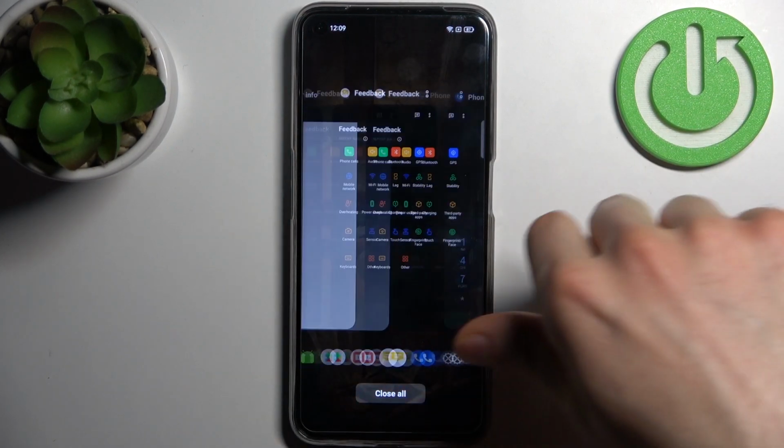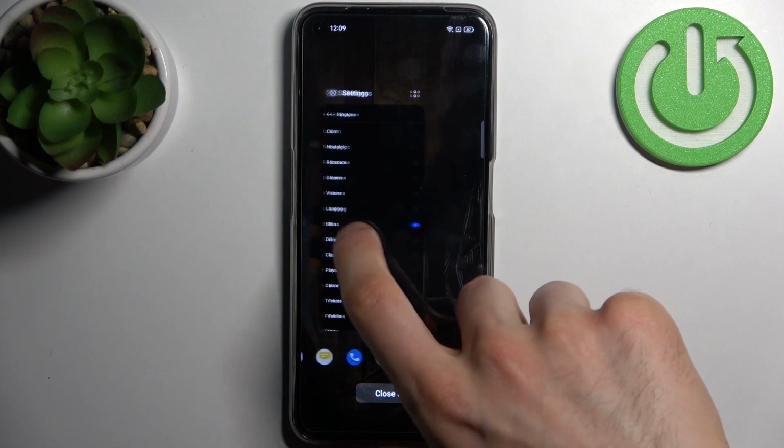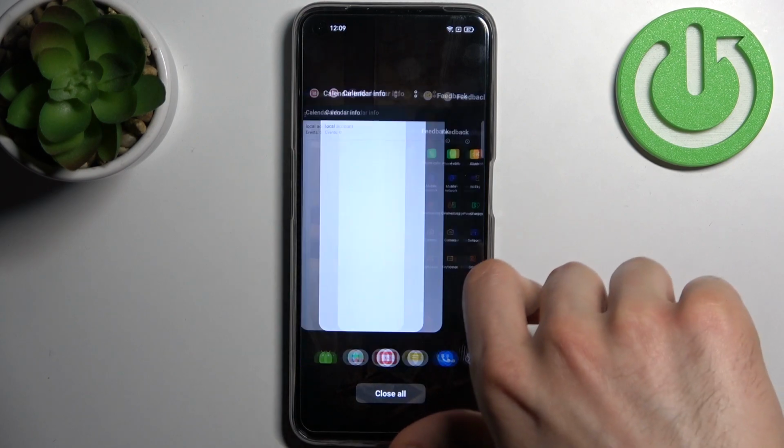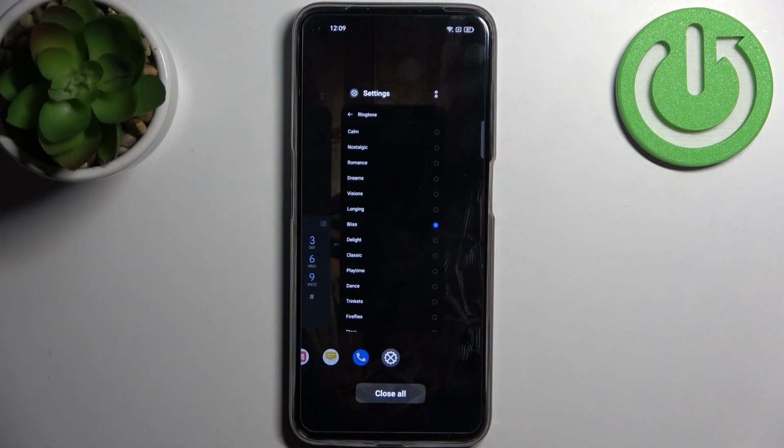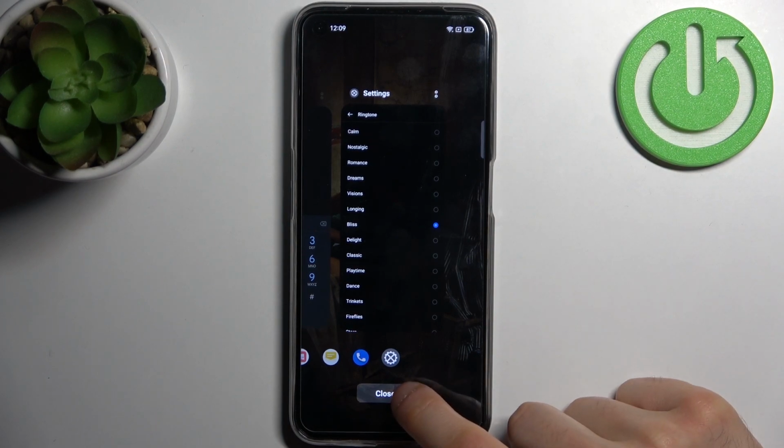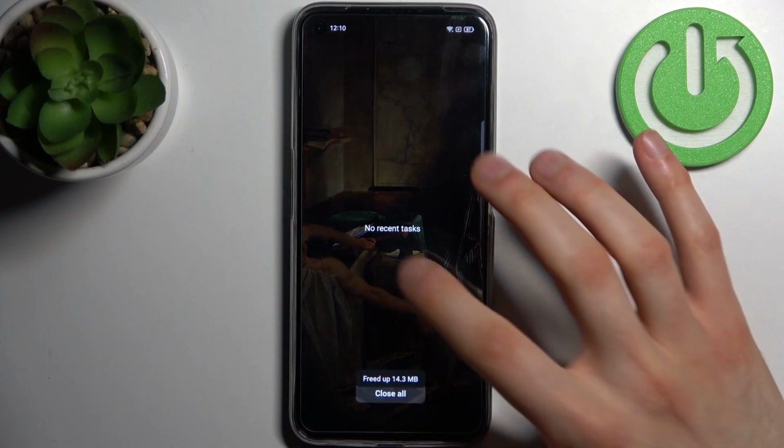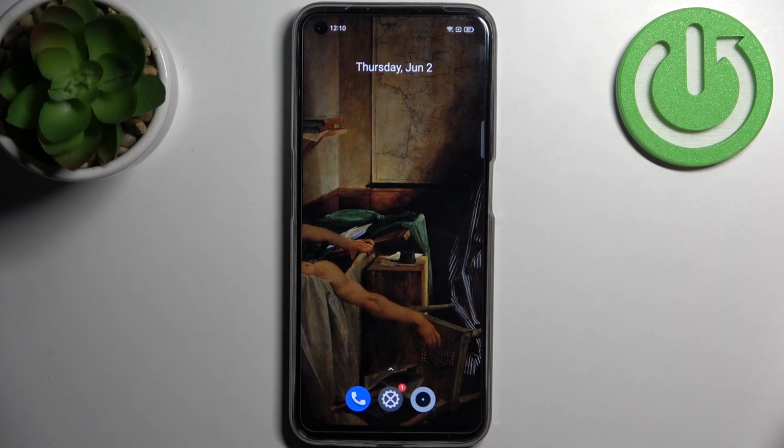Just like this. Here you can see all of my opened apps, which I probably don't use right now. So to close them all at once, just tap close all button here, and all of these apps will be closed and your memory will be cleared.